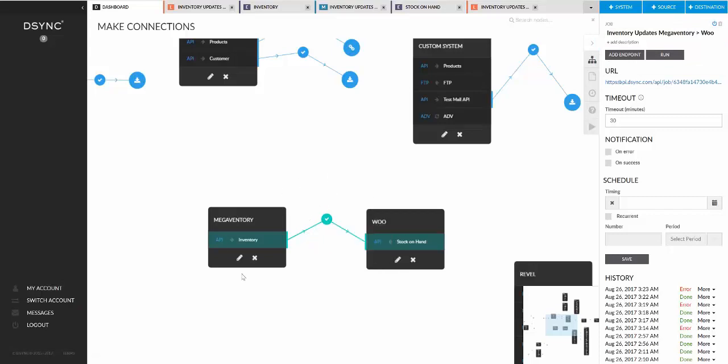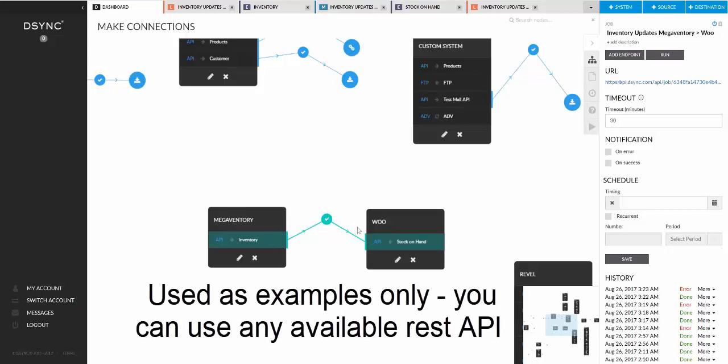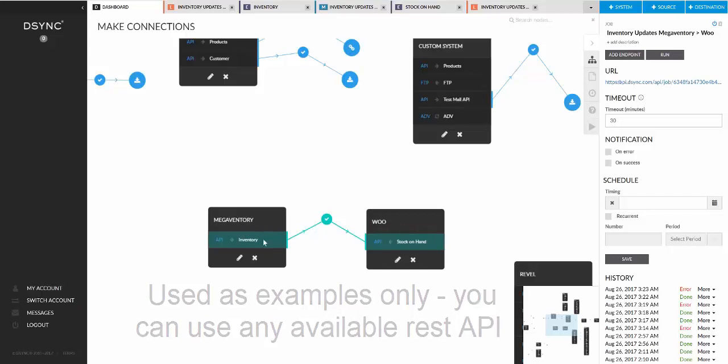So in the real world, you would like to basically run this job periodically in scheduled intervals and have your product updated from Megaventory into Woo. So how can we schedule a job?